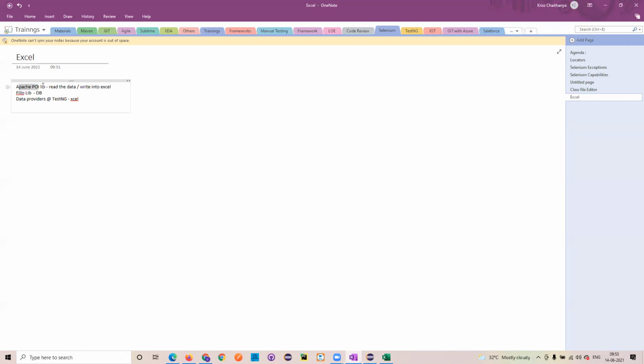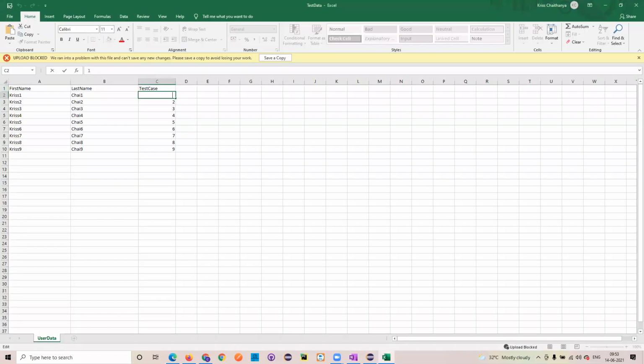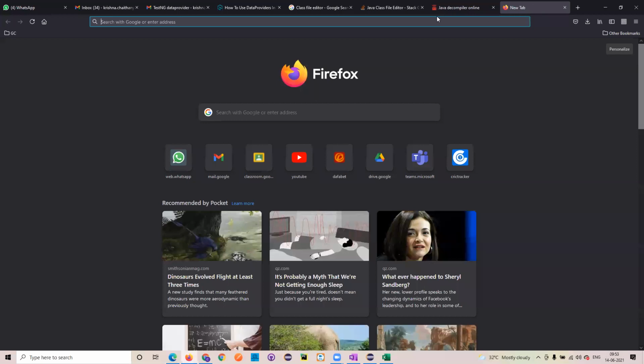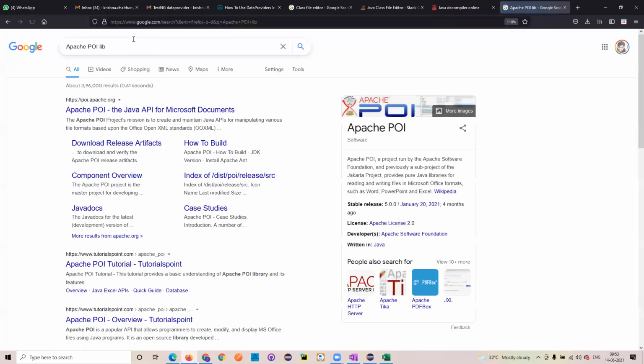Let me first start with this Apache POI library, and then slowly we'll implement this, and then this, and then we'll come to the data providers. First I'll give you a few interfaces and things which we need to learn about this.